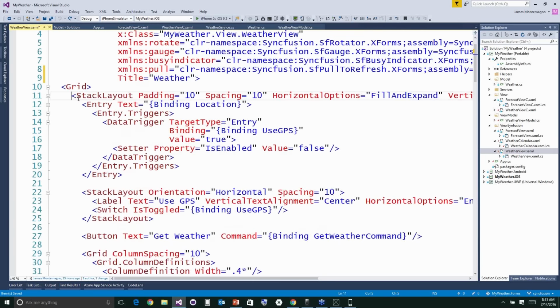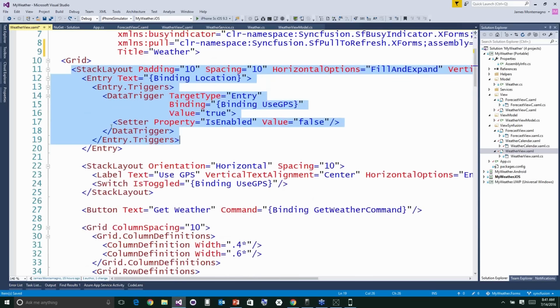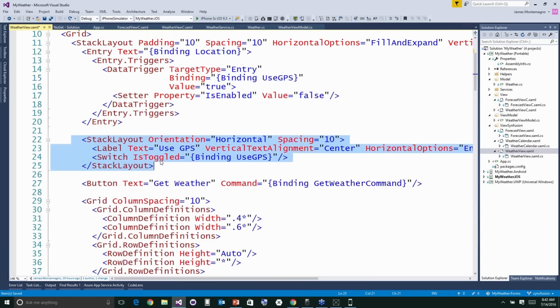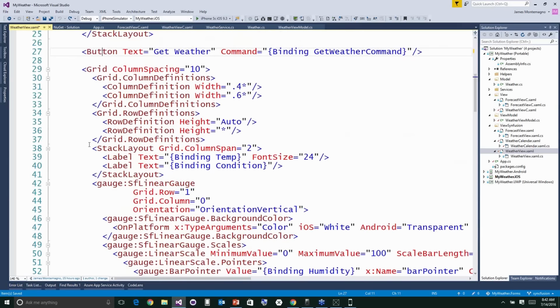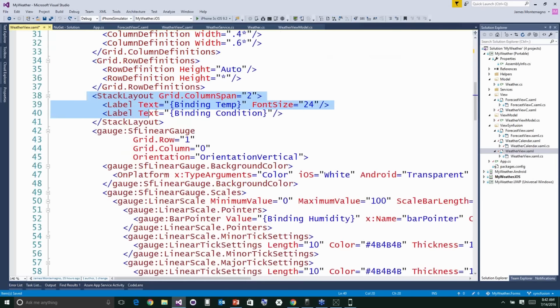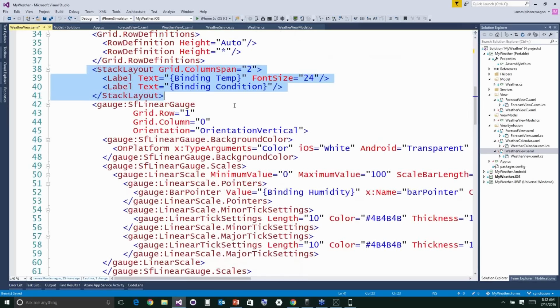We're going to see some of this stuff is very similar here. So I have the entries. I've added this use GPS switch in here. I have a button that says get weather. And then this is where things get a little bit different. I have a grid with some columns and rows. And the first thing that I do is I add a stack layout with our temp and condition, just like previous.